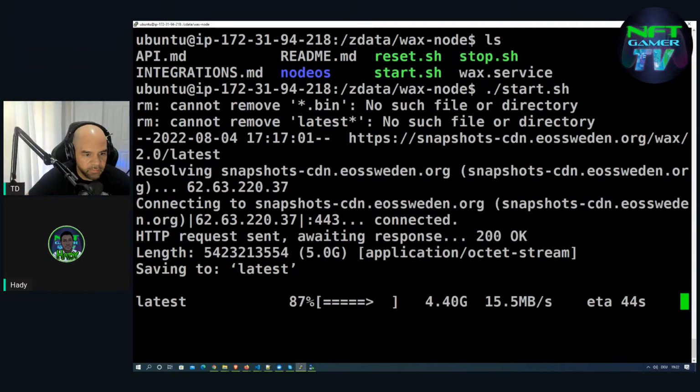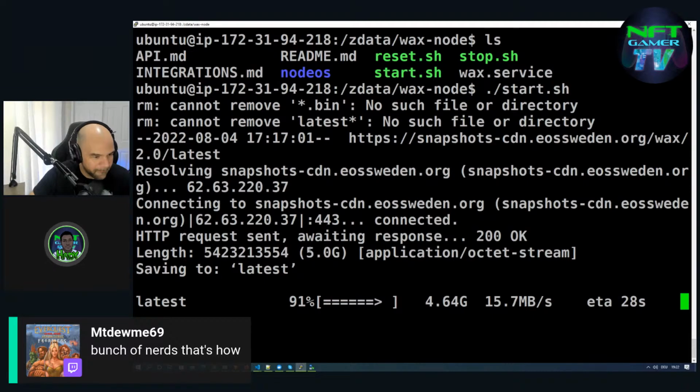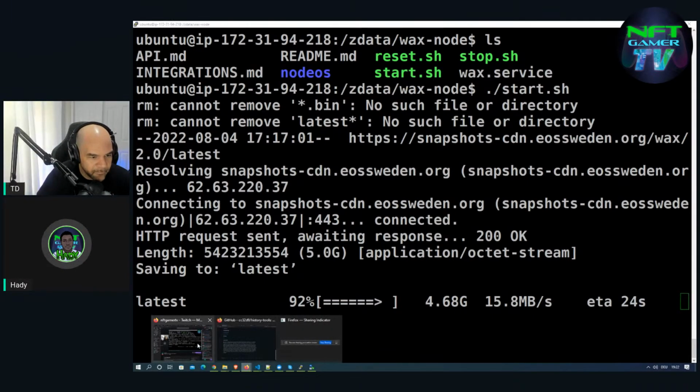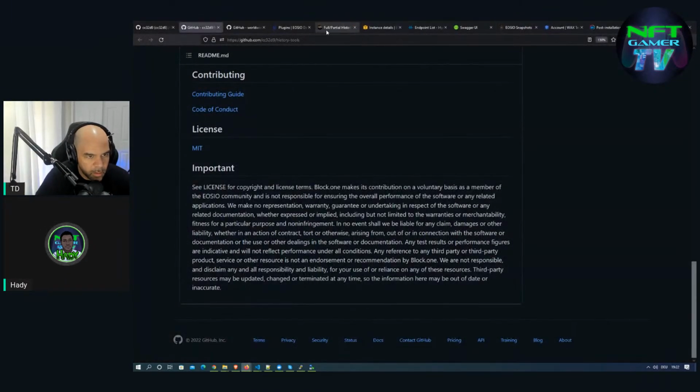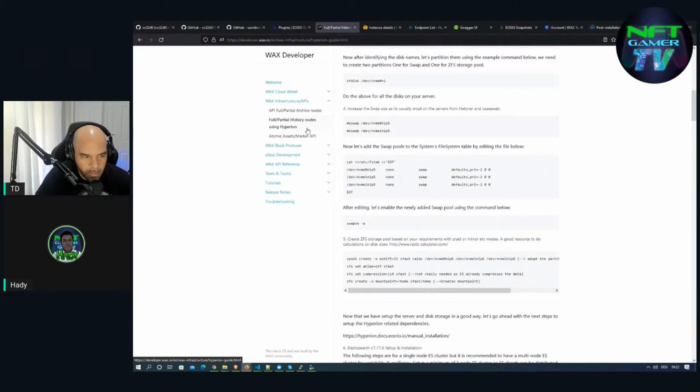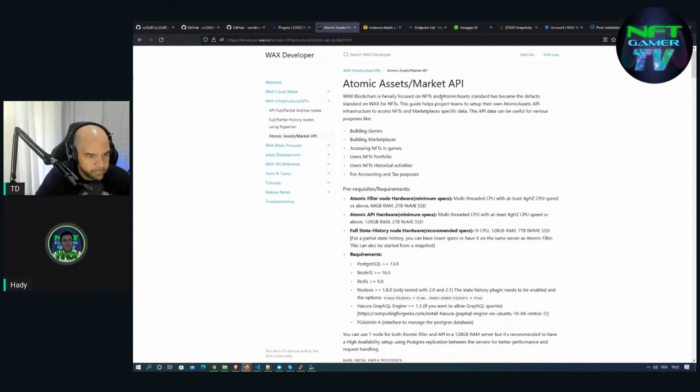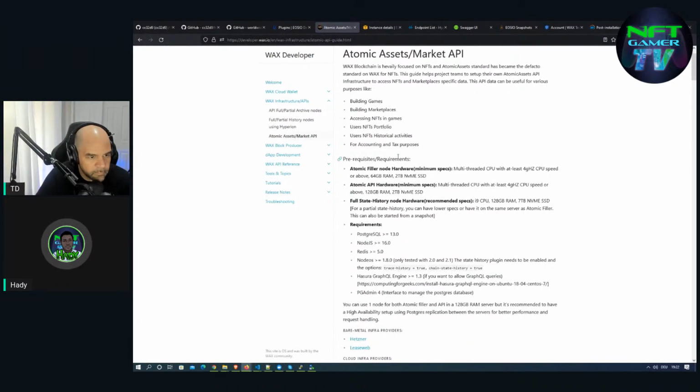Let me ask you, the API that I hit pretty frequently when I'm doing front end stuff is the Atomic Assets API. You could get yourself one as well. There's a tutorial about that from WAX. You can see they have this Atomic Assets API, which means you can have a node that is directly getting information about the atomic assets.